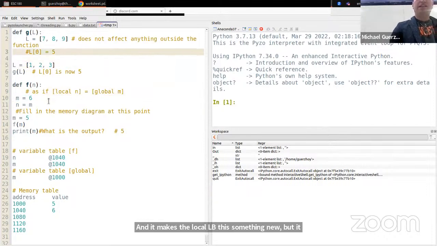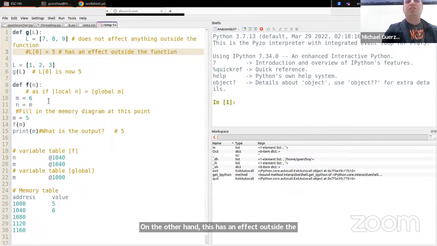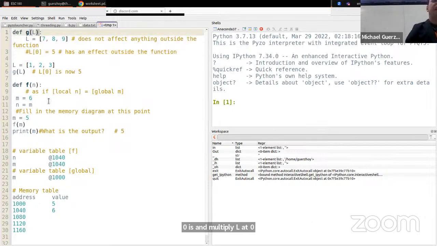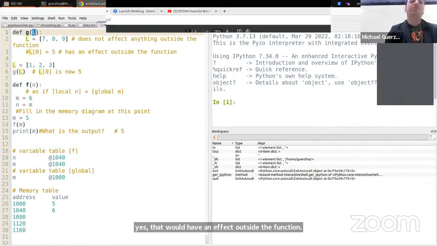On the other hand, this has an effect outside the function because this is saying go to the memory table where L at 0 is and multiply L at 0. And if this L and this L are aliases, which they are because you sent this L here, then yes, that would have an effect outside the function. All right, so with that in mind, let's do exercise 2B.